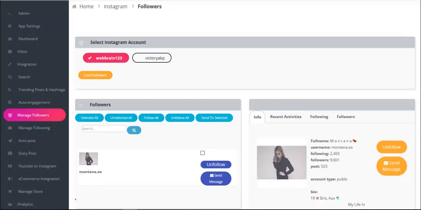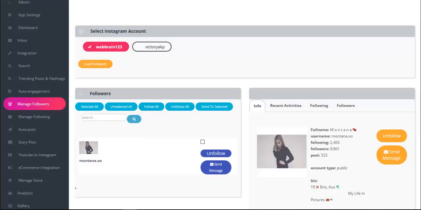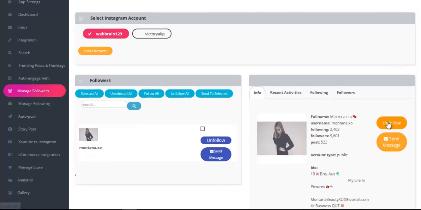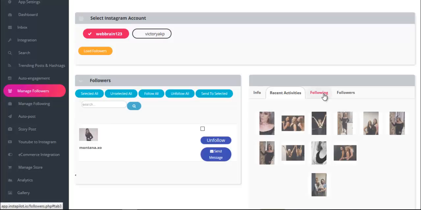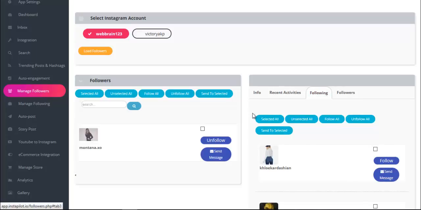Is this wonderful? Yeah. So you could send this person a direct message. You could unfollow this person. You could see the recent activities of this person on Instagram. Then this is where it becomes a real marketing advantage. You could decide now to engage with the guys this competitor is following by selecting all of them and follow them all at the same time.